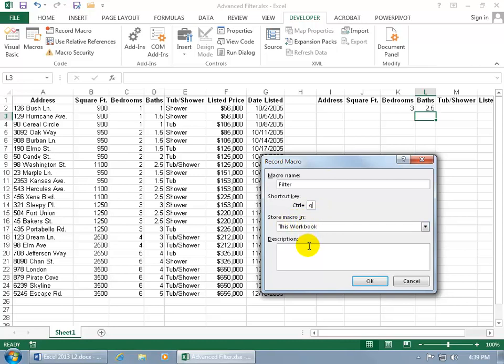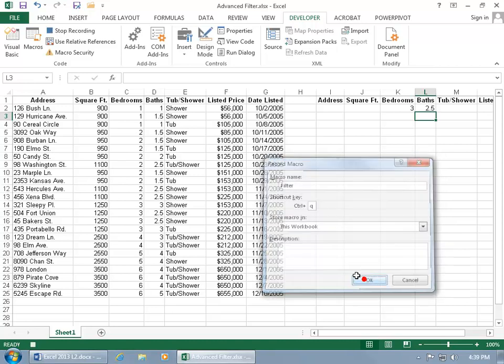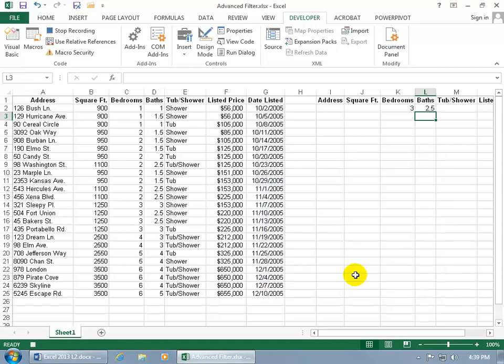Again, this is stuff that we're going to be covering in a later training video and go over the basics of macros, but right off the bat you can see that you can store it in this workbook, a new workbook, or a personal macro workbook, and then the description. You can go ahead and type in the description. In any case, when you're done, go ahead and click okie dokie, and it's recording. Now it's not recording times, it's recording steps or actions.